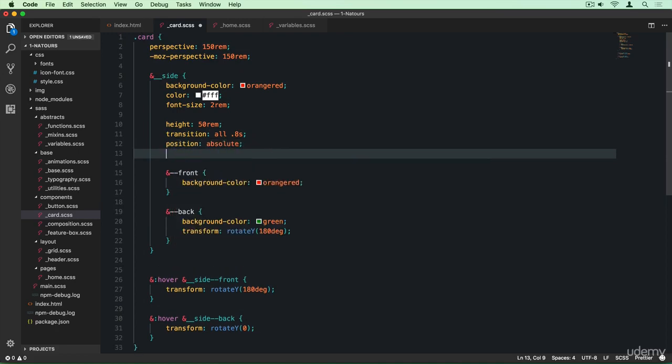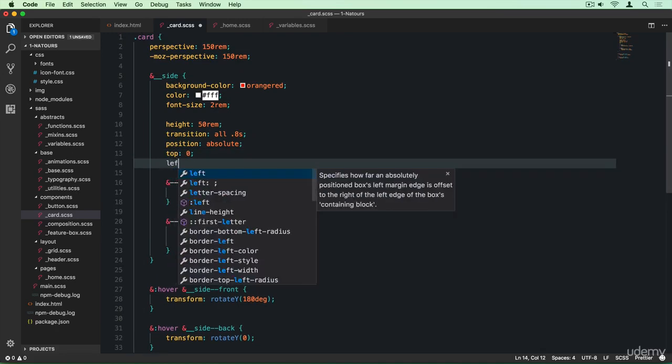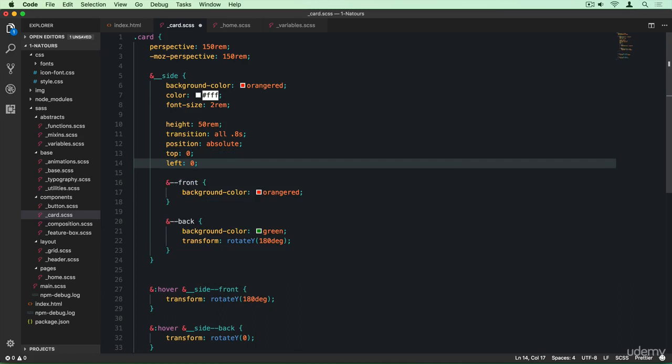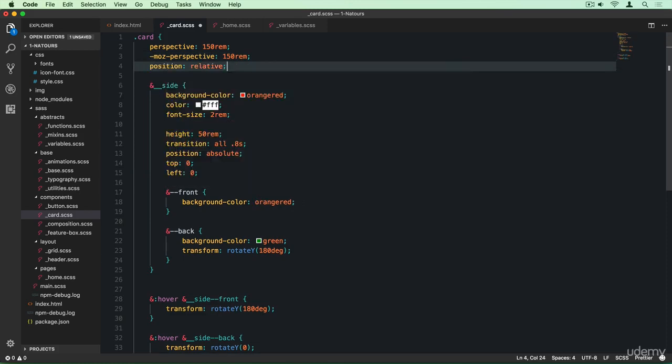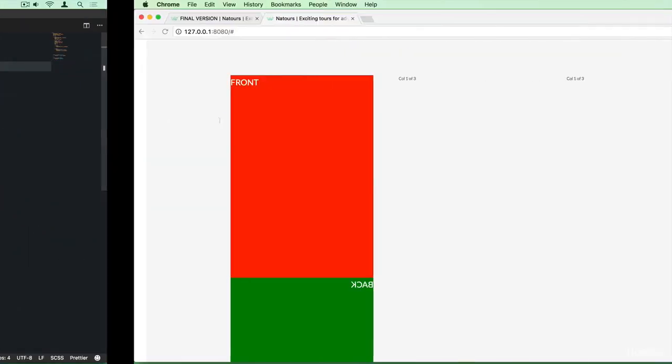And we simply want them to start at the top, so top 0, and at the left, so left 0 as well. Now remember, we always have to give the parent a relative position, okay? So position relative. And now we should be almost there.